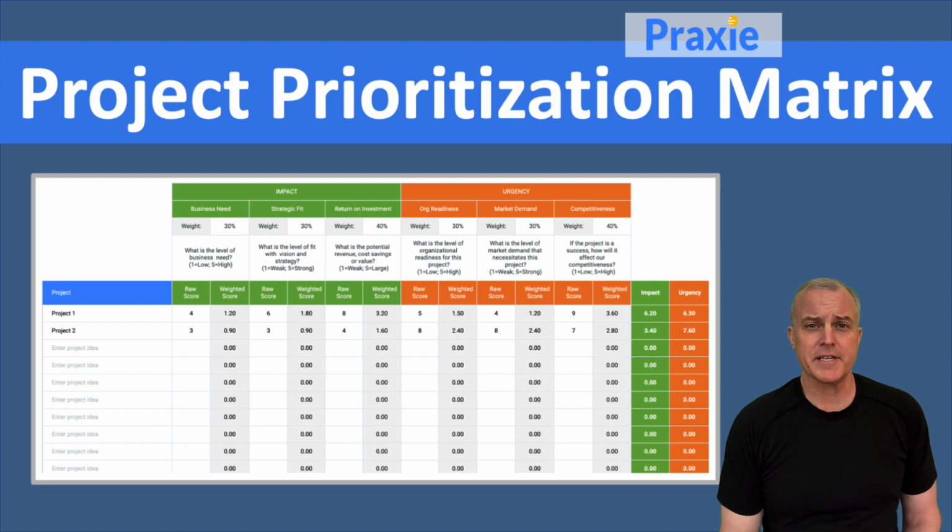The project prioritization matrix is a way to define criteria that you will evaluate all of your projects on so that you can prioritize which ones to fund. What you need to do essentially is identify the specific criteria you want to use.